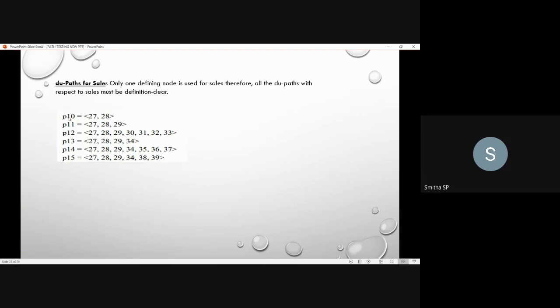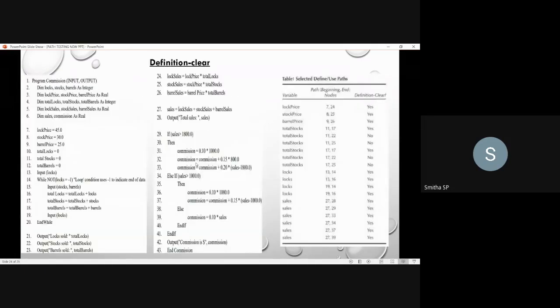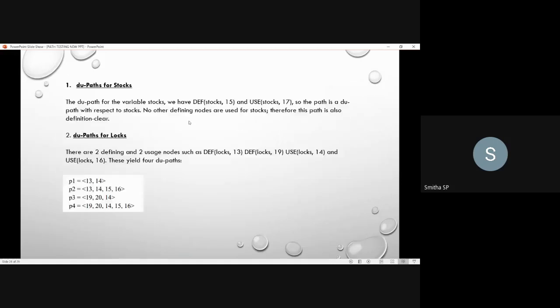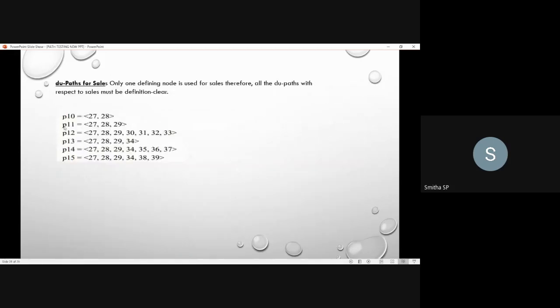In P10, in the 28th node, you will be making use of it to print that sales value. If you go through the program, you can observe that in the 27th you have defined it, and you will be using it in the 28th node to print that value as the total sales. That is the P10th. Next is the P11th, that is path 11.